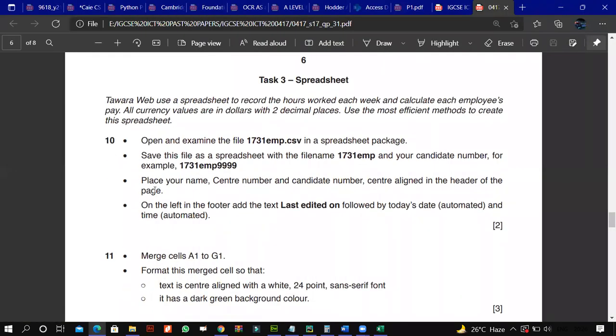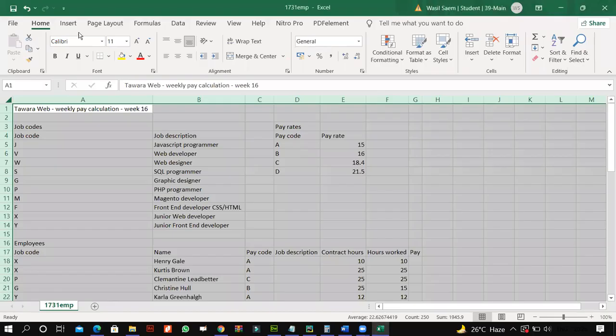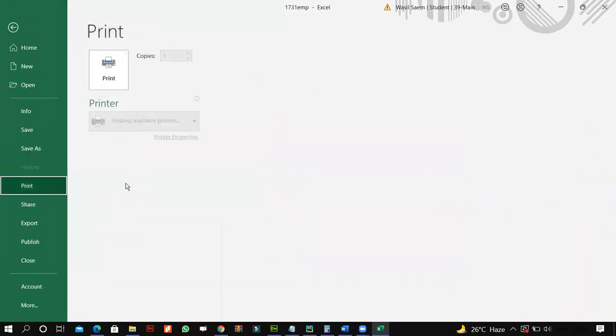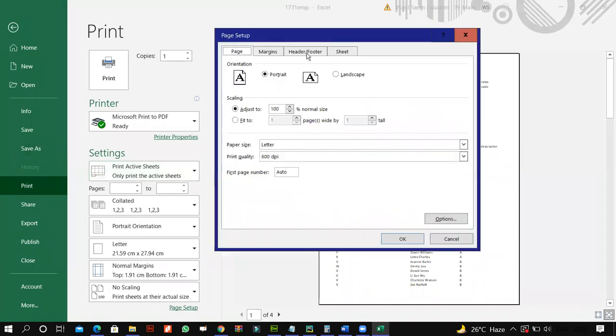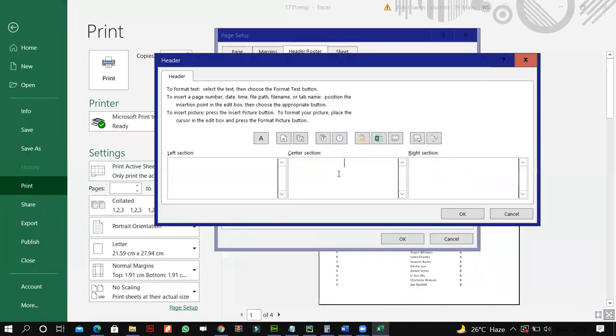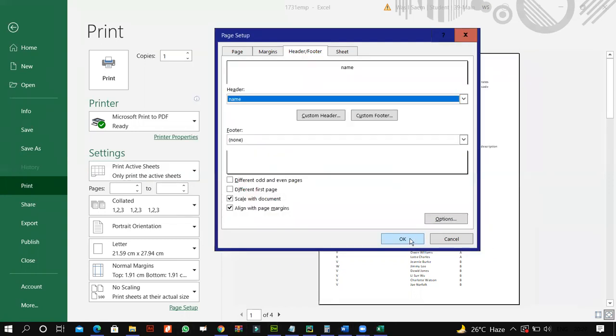Place your name and candidate number in the header. You're supposed to come to File, Print, and Page Setup. Come to the header and place your information over here. Enter your name, and enter the rest of the details. You can also enter details such as the page number, the number of pages, the date, the time, the file path, and so on. I would advise you to explore all this once, so you know what it is.